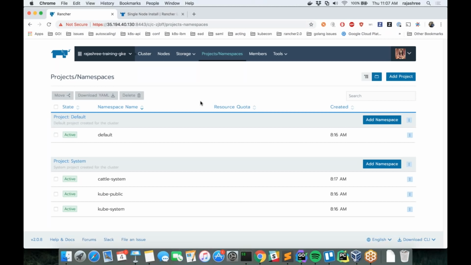So that's where the concept of a project is pretty useful. You can group multiple namespaces together and provide access to only some users to that project. And whenever you create a cluster, we will always create two projects for you: one is the default project and one is the system project.